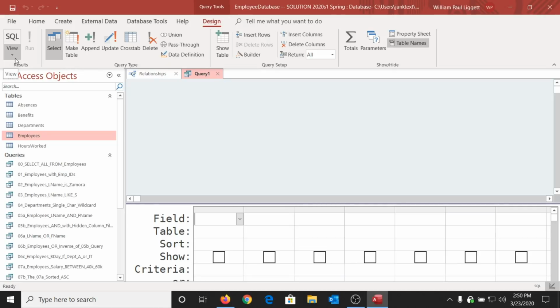Sorry, it just takes me a little bit talking. I had to drink a little more water. So what you can do is click this down arrow and click on SQL view, because we're currently in design view, but we want to see the SQL view.